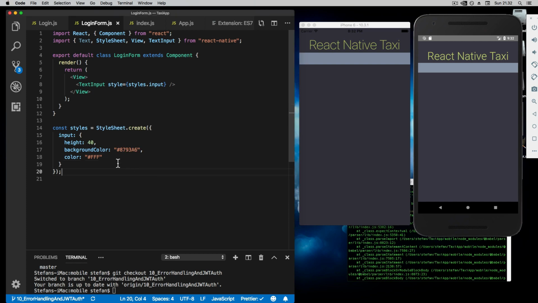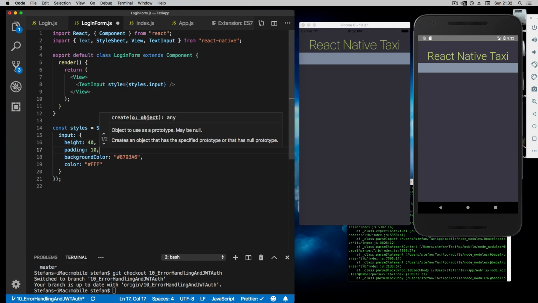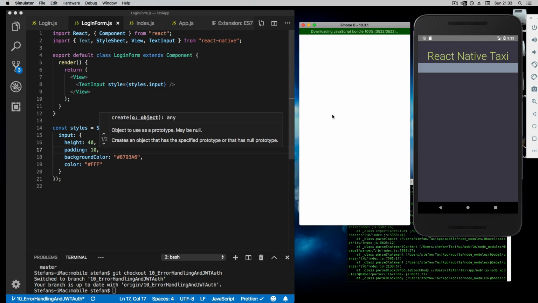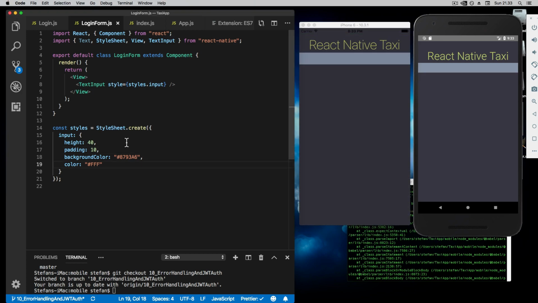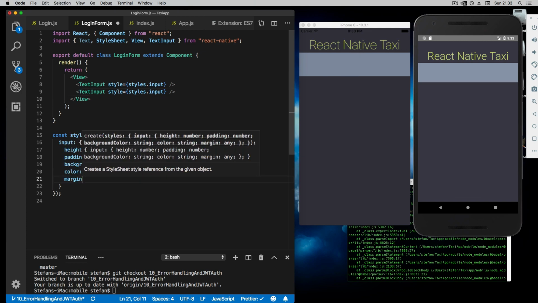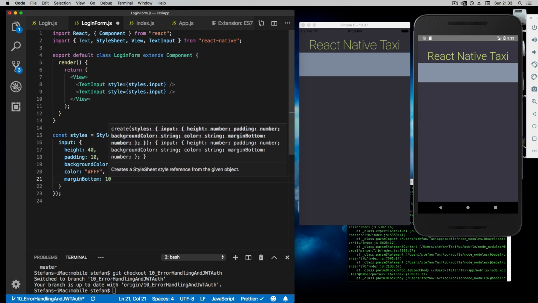And let's reload it. And now let's set also a padding of 10. So there's a little padding on the text when you write. So it's not just at the edge, it's a little with a little padding here. And okay, let's add another one of these text inputs, see how it looks. So now they're just right on top of each other. Let's give it a margin bottom of 10. So now they are not that close again.